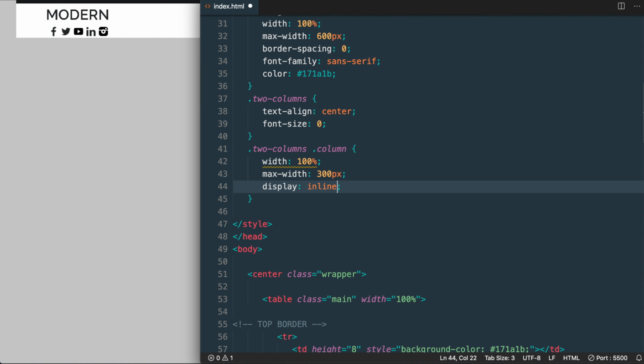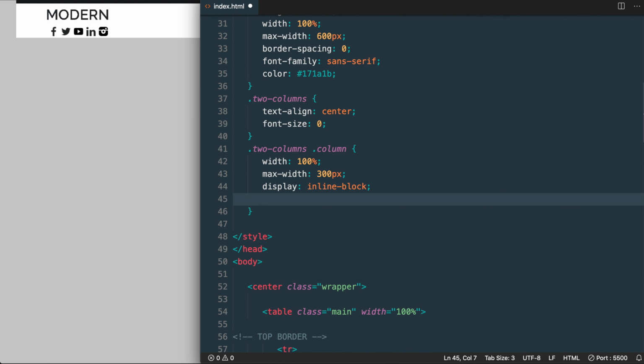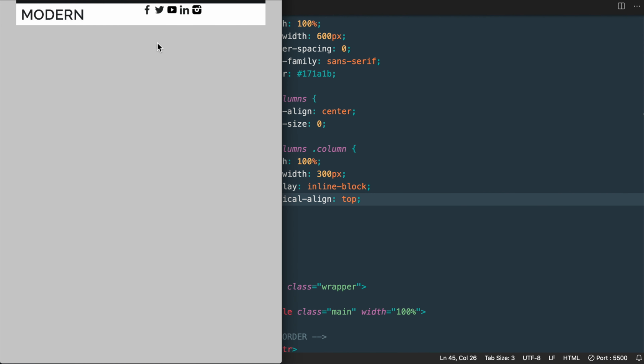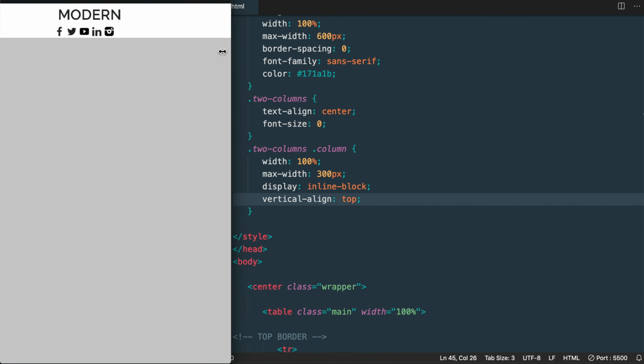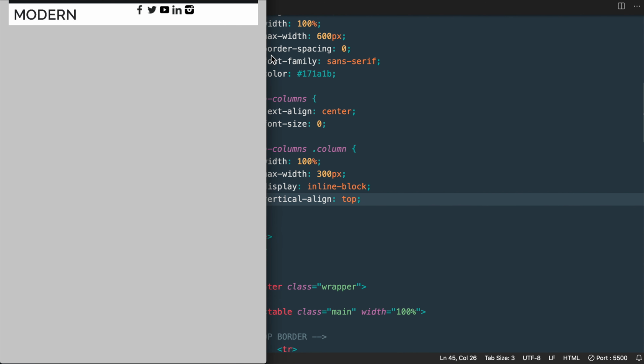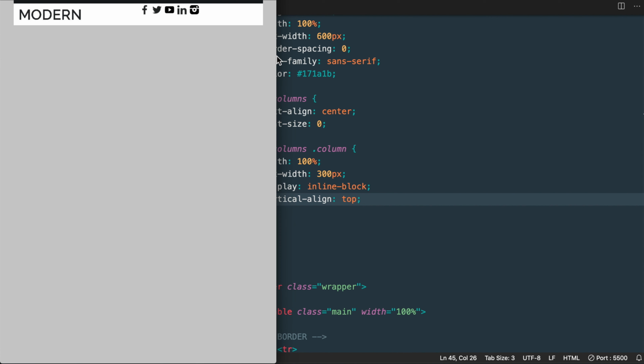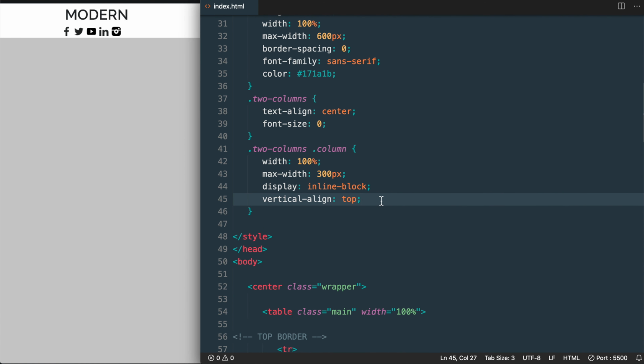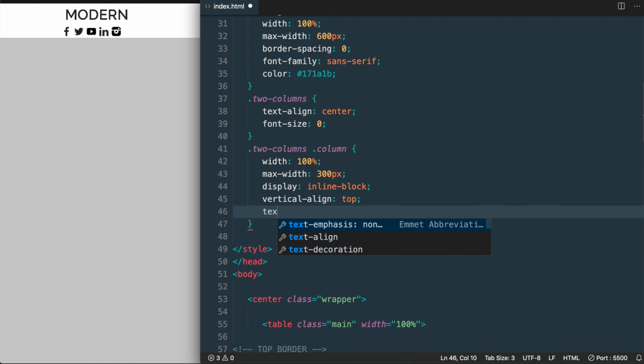And the last bit of CSS to get the tables to be inline and then stack is called vertical-align top. Okay, so now if we save it and take a look, we'll see that they're inline, and if we size it down, they'll be stacked on top of one another. And we already added text align center to the two columns class, but we can add that here as well for good measure before we add some spacing around it.